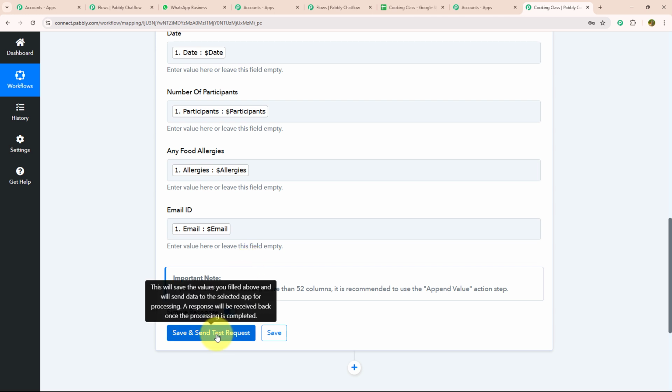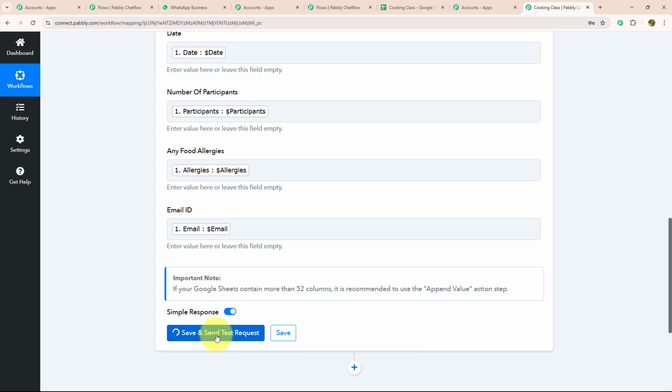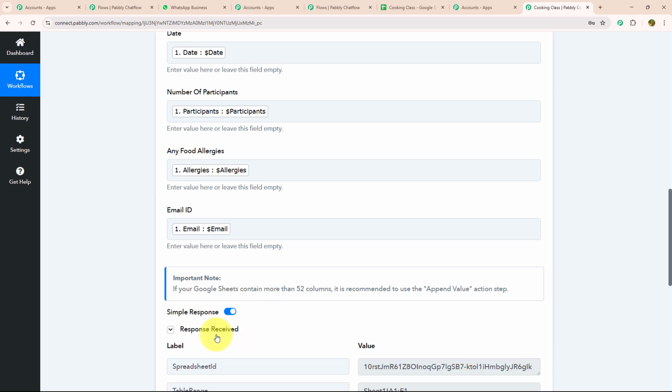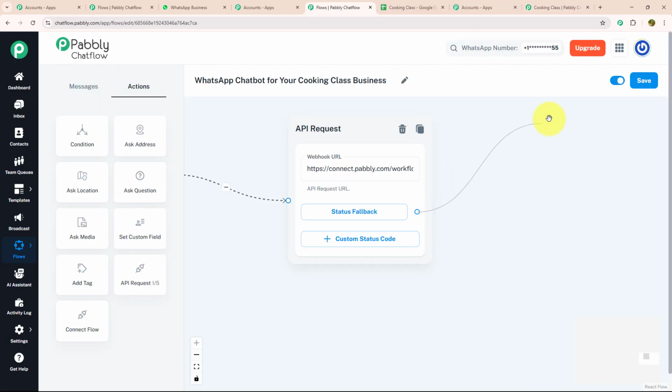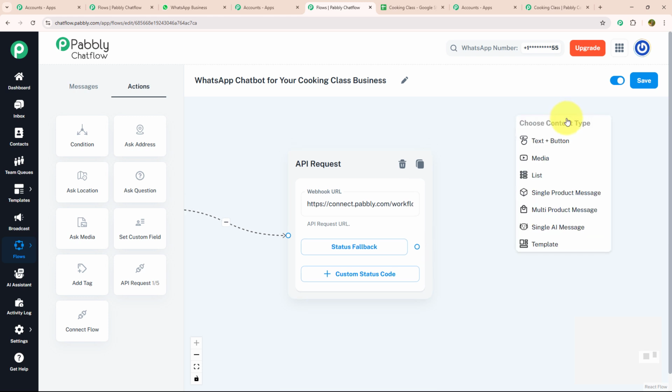Now I'm going to save and send test request. This will save the value you fill above and will send the data to the selected app for the processing. A response will be received back once the process is completed. As you can see, I got a response. Now, as we are done with our API request, I'm going to send a confirmation message to my customer.